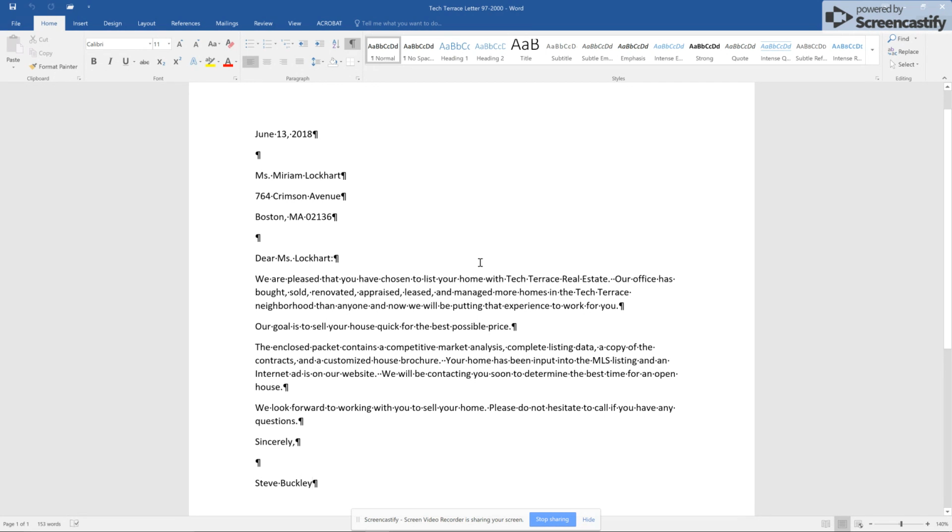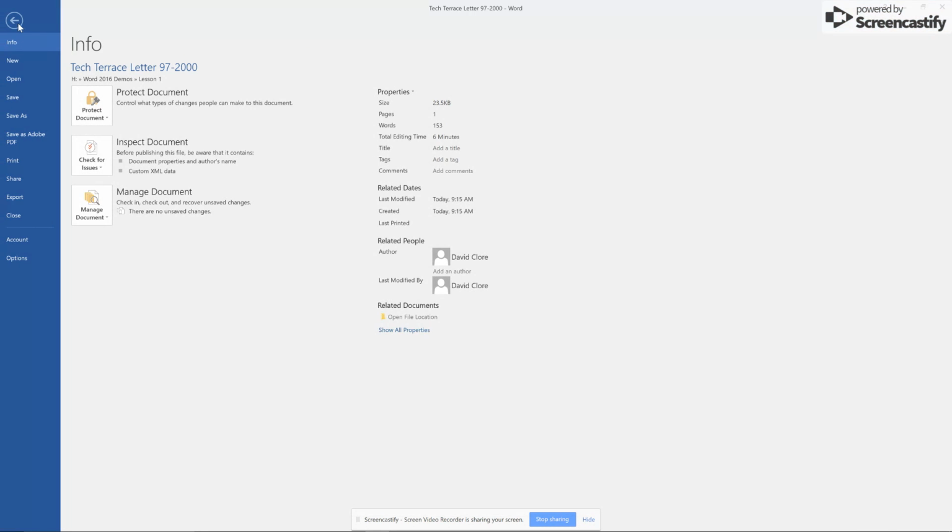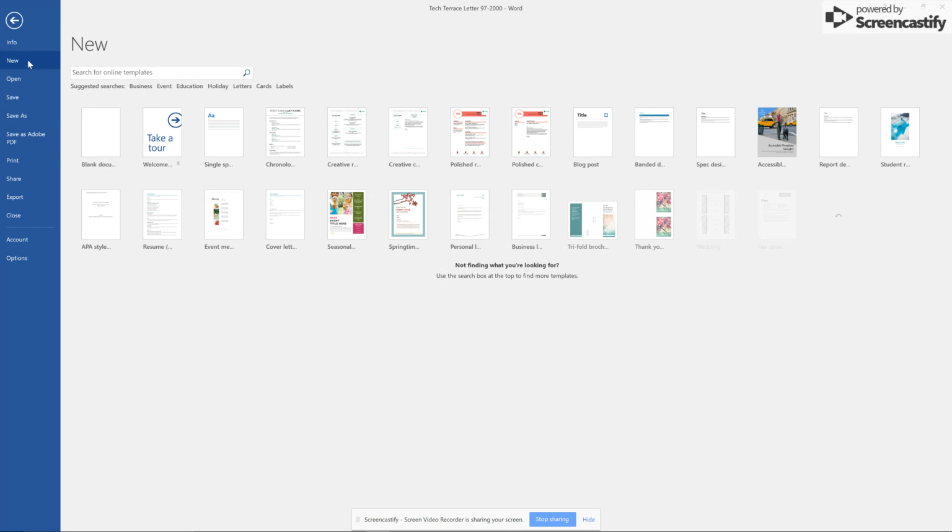And even while we're in this letter, we may go to File, go to Backstage, and we have our tabs over here, kind of our little menu areas. So we have Info, New, Open, Save, Save As. We've worked with Save As, Print, Share, Export, Close. We want to click on New. This takes us to our new screen. If you notice, it's titled New, just like it is over here.